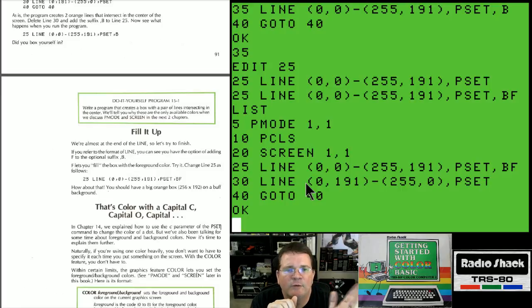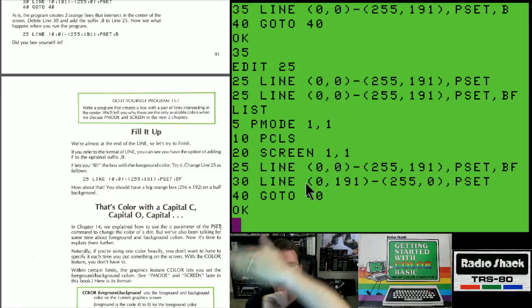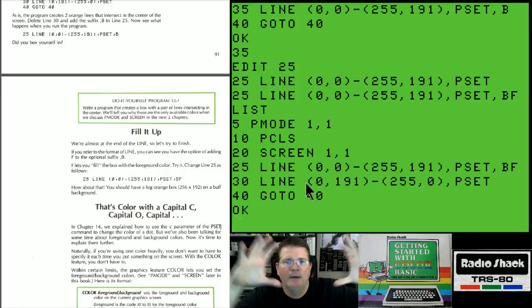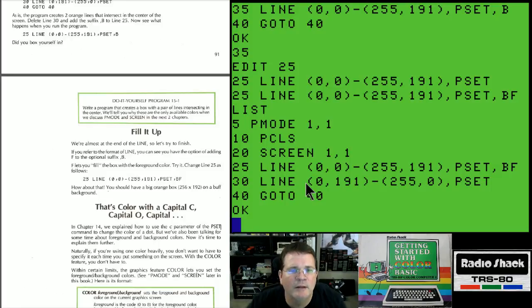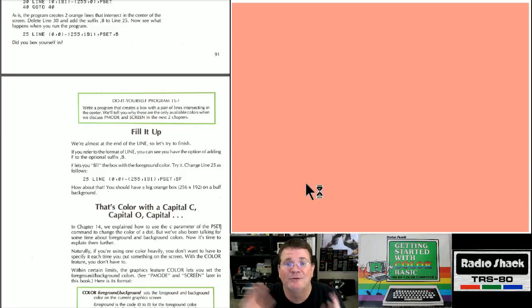Change line 25 that starts in this corner here and goes to that corner over there. And then not only am I going to make it a box, but I'm going to fill in the box. So let's try that and see if that works. And yes, that took a while to fill in, but we just filled in a box that happened to be the whole screen, right?